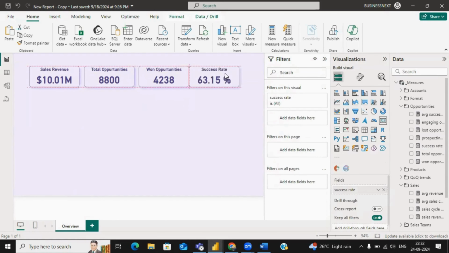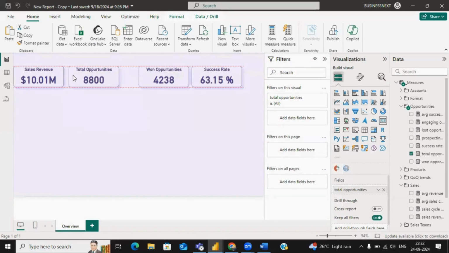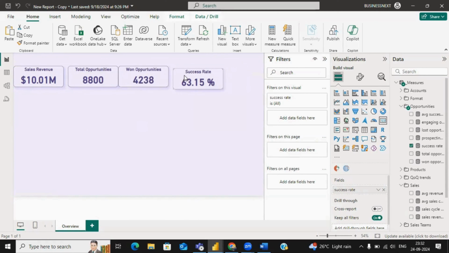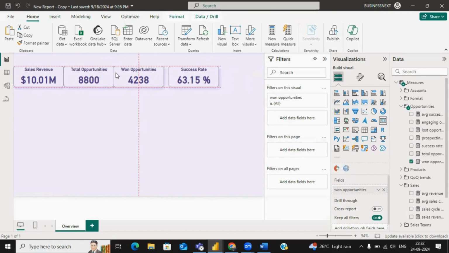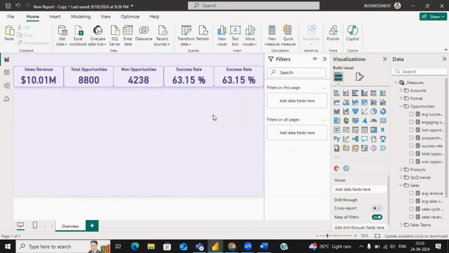So till now we have created four visuals. And now we are going to create the fifth visual. Okay, so again, I'll just copy this visual, paste it here, drag it here like this.